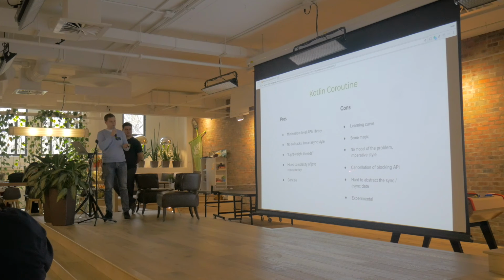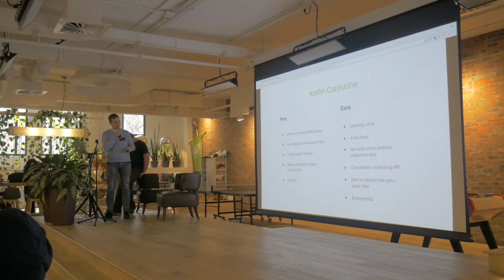I found, maybe I didn't search enough, that cancellation of blocking APIs is an issue. With a promise, let's say, or even with Rx, you can register some action that will be called when the promise or Rx is cancelled, and that gives you a chance to, let's say, close a network connection. With coroutines, there is a workaround for that, but it's not easy to just close the connection. Because there is no model, it's very hard to abstract the model. And the last one is that it's experimental. Even though JetBrains says that you can use it in production, it's still marked as experimental. Maybe because they want to keep the right to change the API. That's what happened with the first prototype. Then they had the second one, and the API changed a little bit.